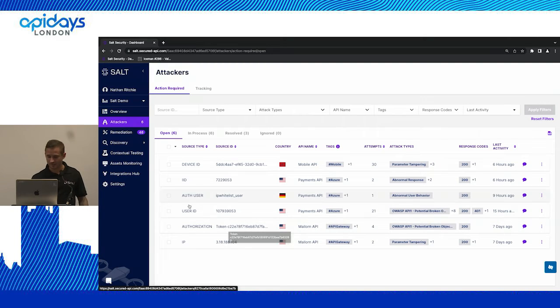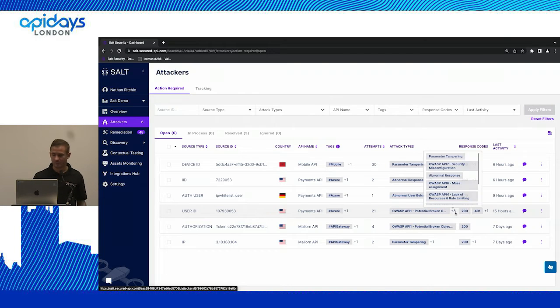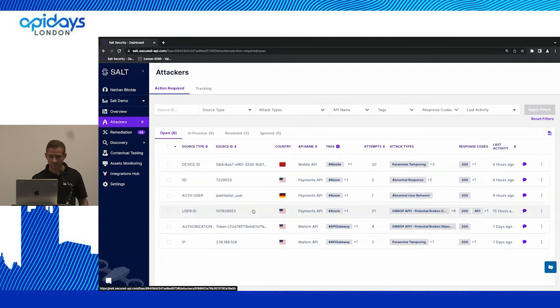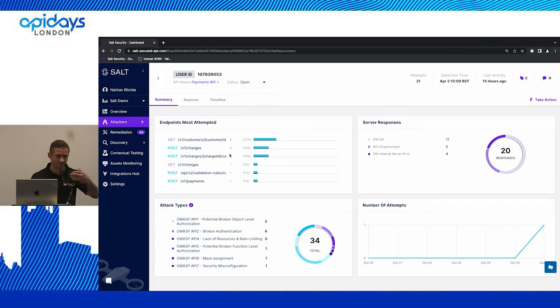So this attack here, this user ID, it's across the payments API. It's coming from Azure, so we know where to focus our time. 21 attempts. Last 15 hours ago, more than 8 different types of attack from this one attacker, and let's dive into it. So we can see where the attacker's spending their time. So are they in your endpoints? Are they trying to get the payments API? They're in a customer ID database, as you can see here, most of the time.